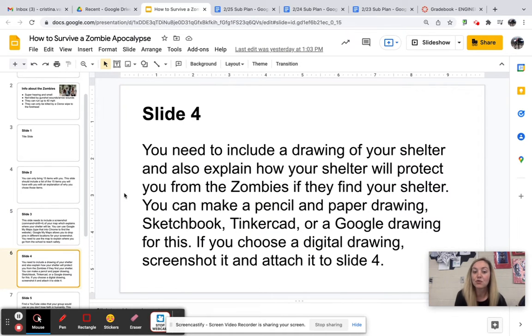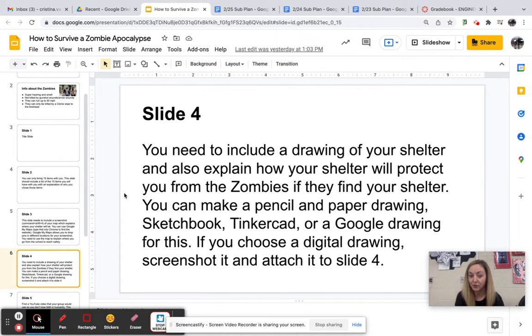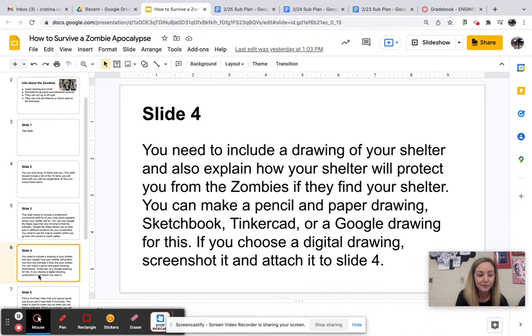Slide 4 is a drawing of your shelter, and you need to explain how your shelter will protect you from the zombies if they find you. You can do a paper pencil drawing, sketchbook, you can do a 3D model in Tinkercad or a Google drawing. If you choose a digital drawing, you'll just need to screenshot it and attach it to slide 4.